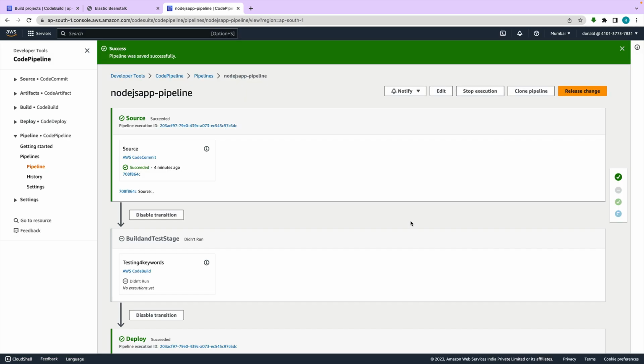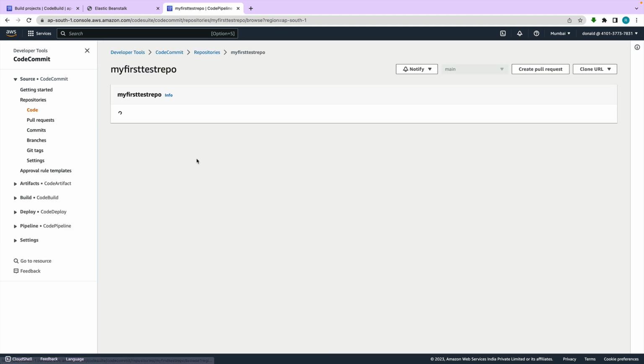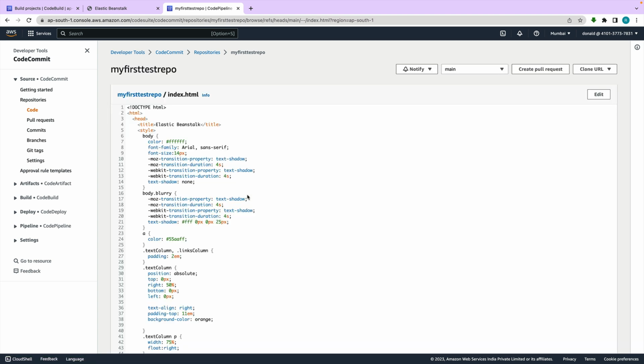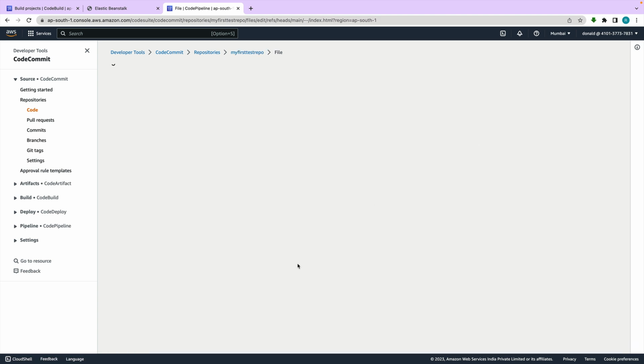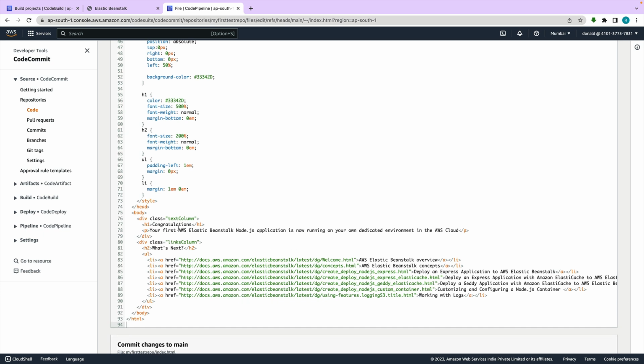Now let's do one thing. Let's go to the source code. Let's go to the repository and remove the congratulations keyword from the index.html page. So I just go to the source code, go to repositories, click on my repository, click on the index.html file, click edit, and I will just remove congratulations, or I can just type in, for example, hello world.